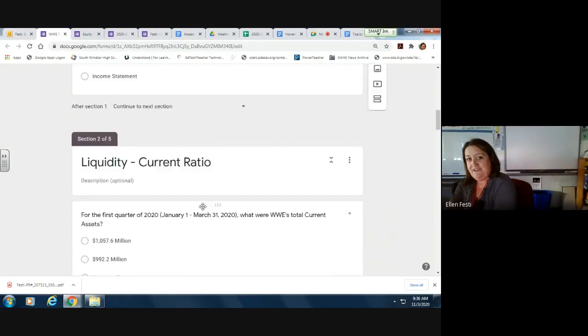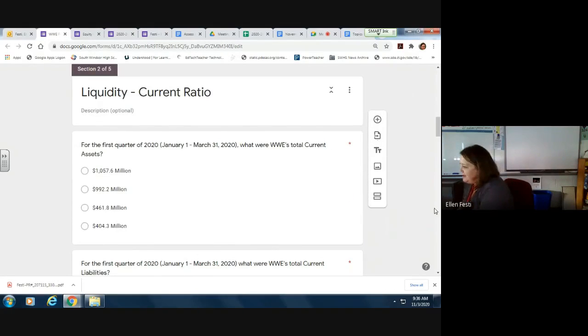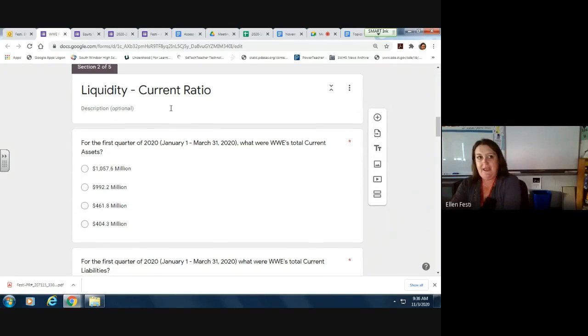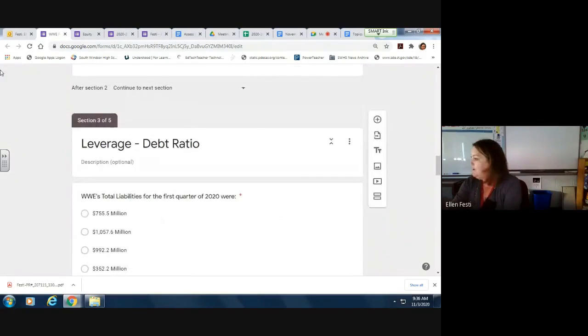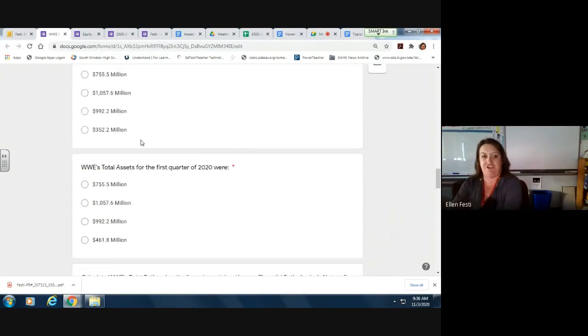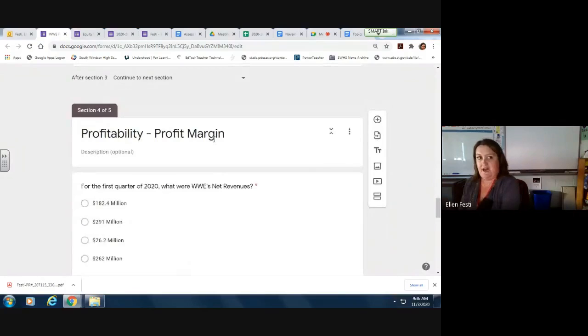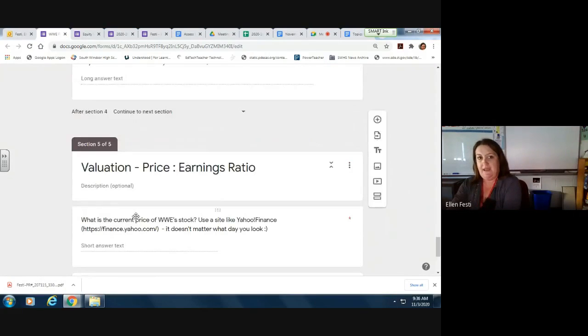And this allowed me to section the form into various categories of the financial statements that students would be looking at. So we're first looking at liquidity, and scrolling through this, we're going into leverage, debt ratios, and finally our profitability, as well as our valuation or our stock pricing and price to earnings ratio.